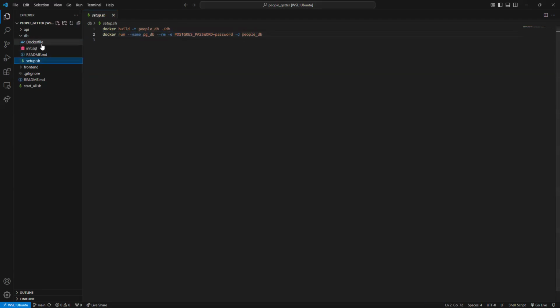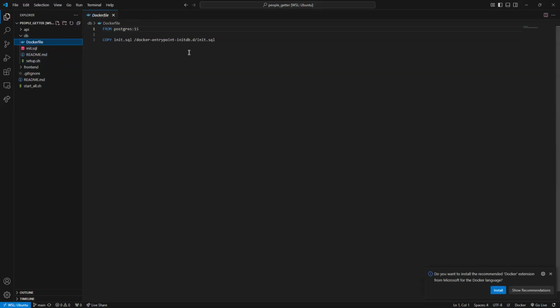Okay, so let's look at the Docker file now because I'm curious. So that builds an image using this Docker file. It looks like we are going to be using a Postgres Docker image. So that's the base you're already familiar with. From a Postgres image, we're going to copy this initialization SQL script here into this location.